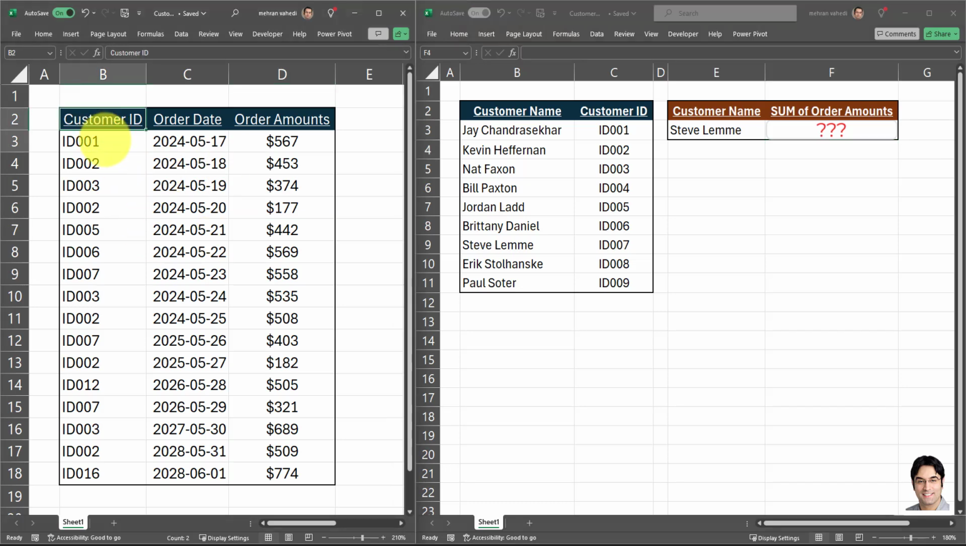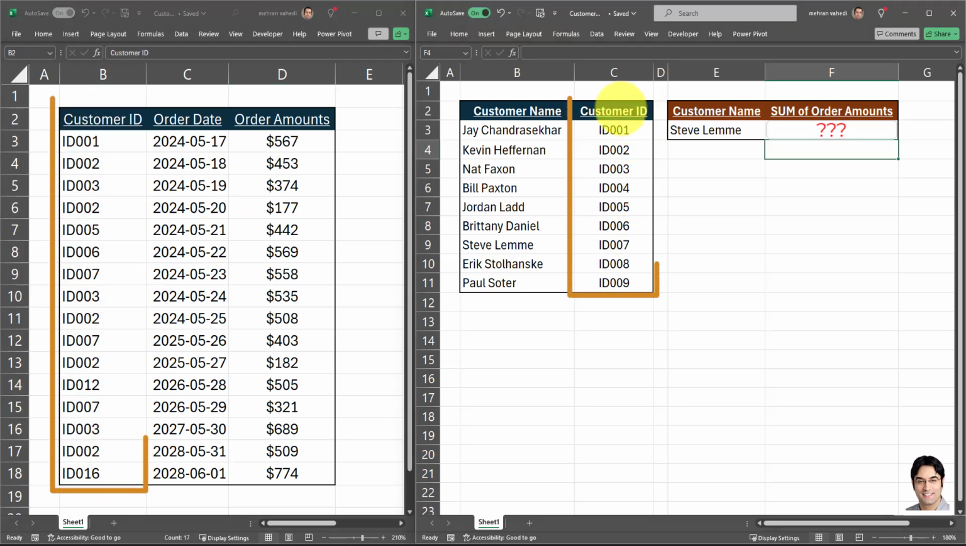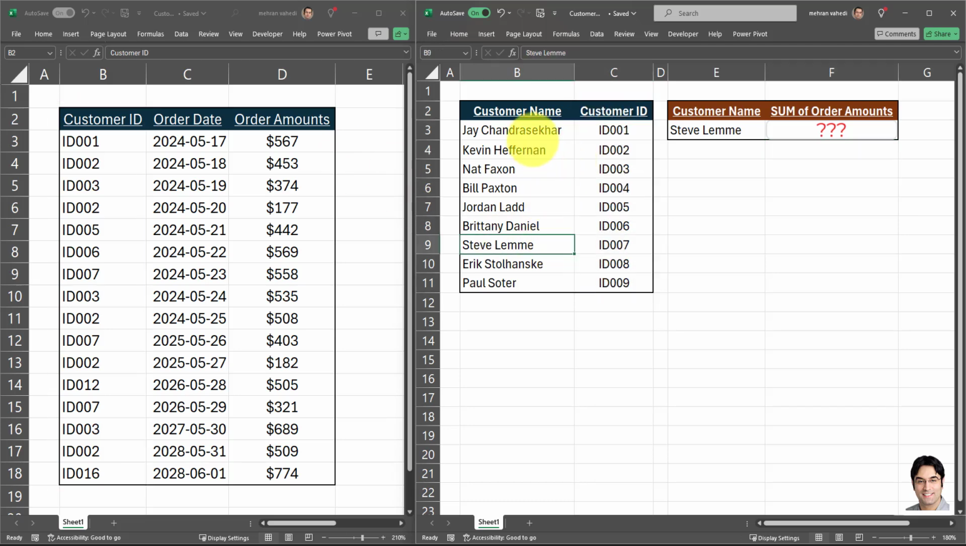As you can see here, both tables contain a customer ID column. However, the table on the right hand side does not have the order amounts. We only have the order amounts on the left hand side table, and that's the table that doesn't have the customer names. And we want to do a lookup based on the customer name. So how to do that? In order to do that, we need to use a combination of the SUMIF and VLOOKUP functions. And in Excel, it's possible to do that across two different workbooks. And I'll demonstrate how that's possible right now.